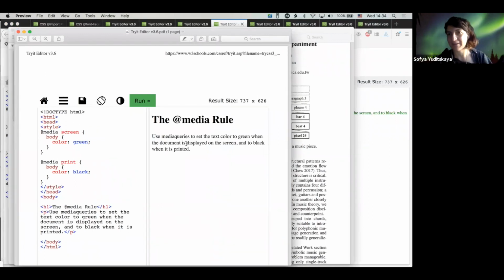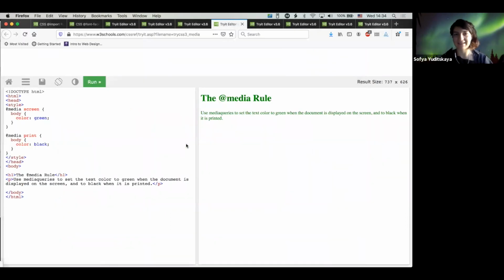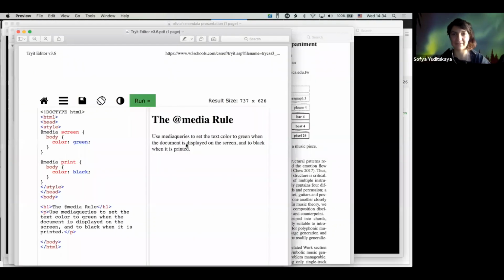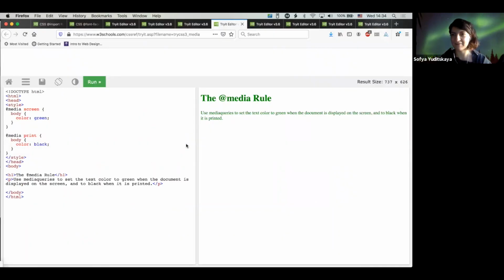So when the CSS was like, all right, I'm about to save myself in a document, it imported this other rule. And so now I have black text on my document and green text on my browser. So this is in preview, and this is on the web.